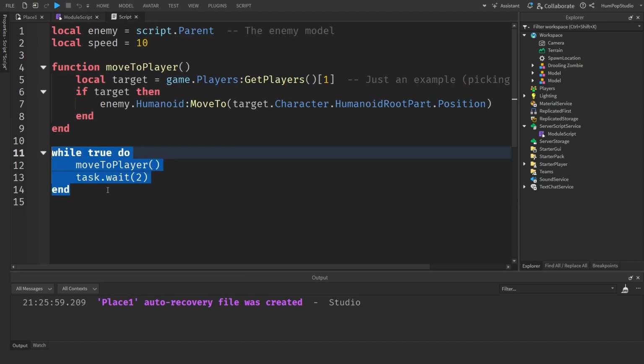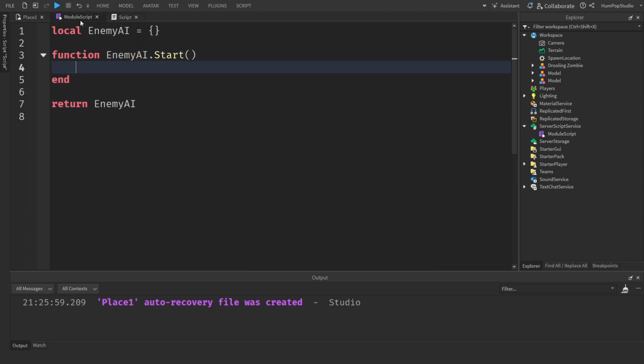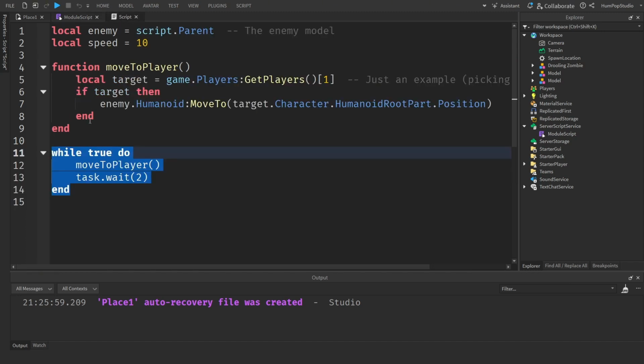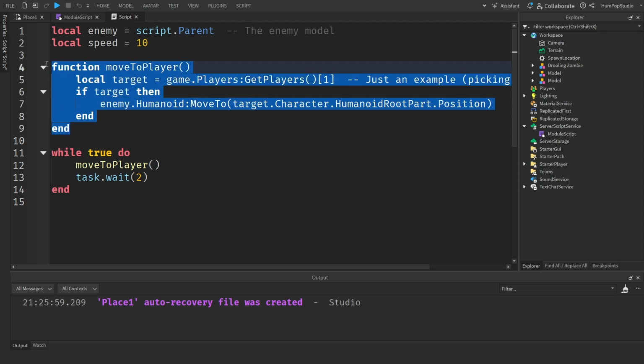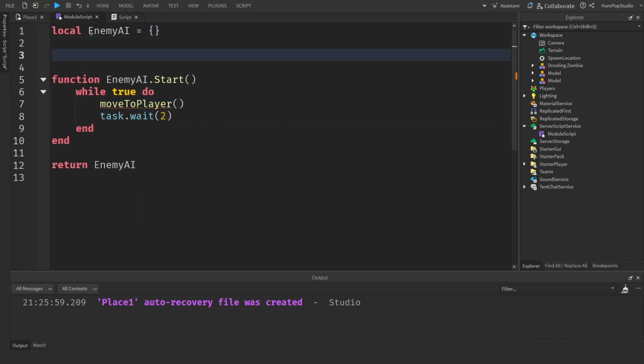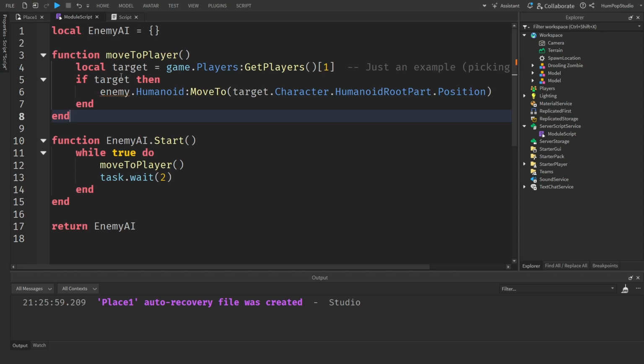Now I can come over to our script, copy this while loop, and put it in here. But you can see this is asking for a move to player function. So if we come back here, take our move to player function, which we've got here, and then we can put this at the top.